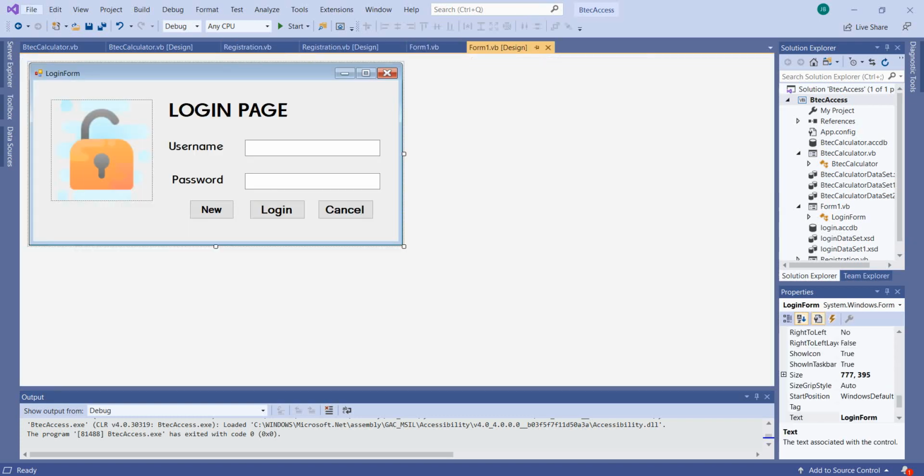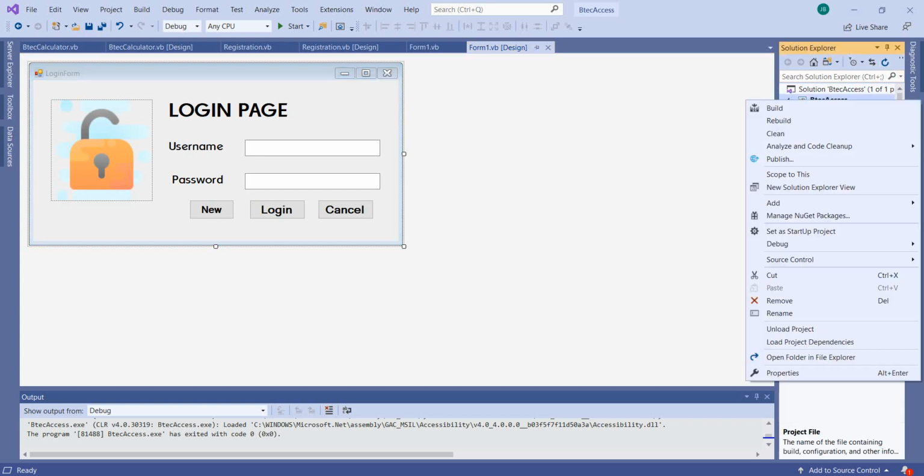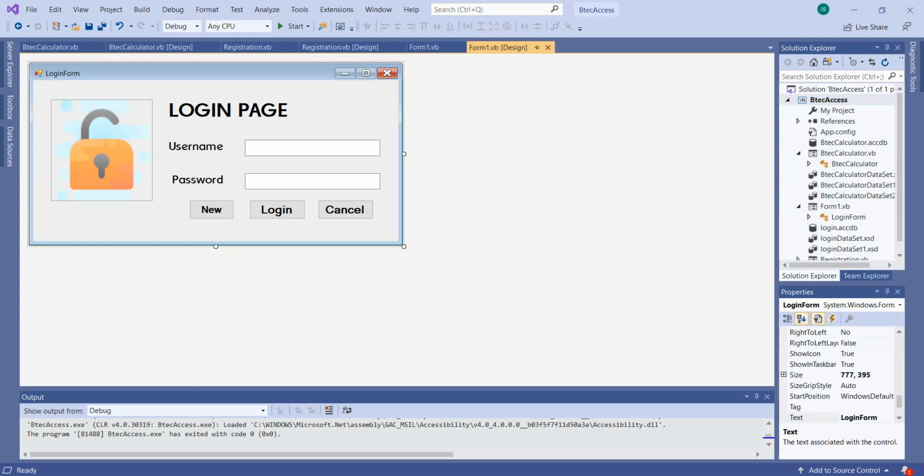So let's start with the login page. Now when you open your BTEC calculator app, the one you've done already, for you to add another form to it, you can simply go to the Solution Explorer window here on the right.